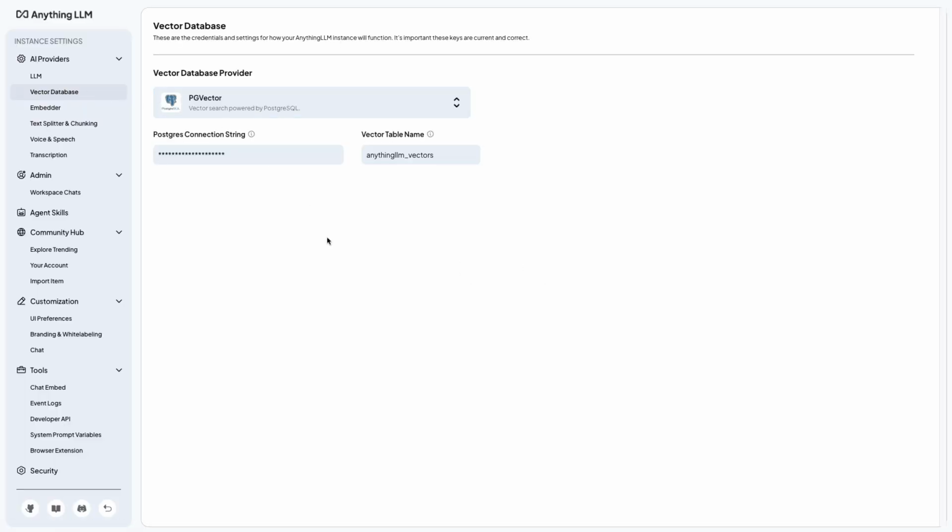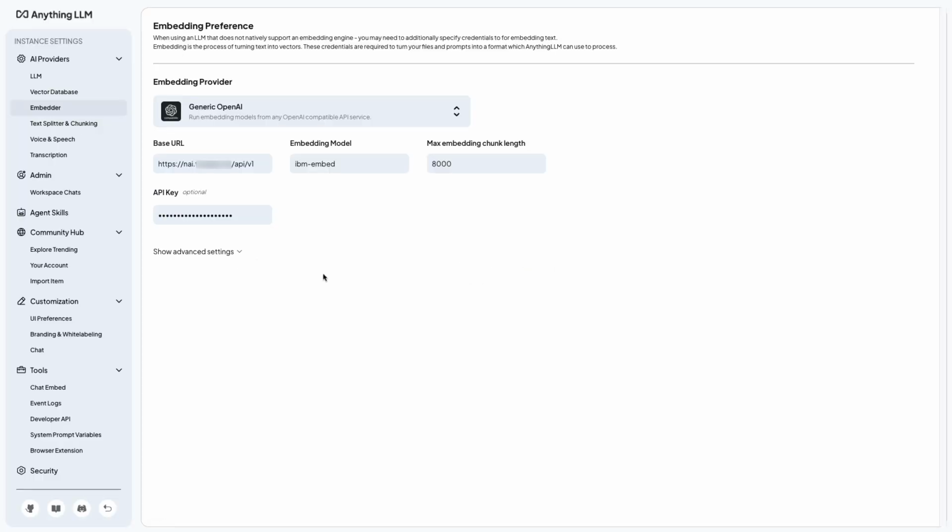For the vector database, Anything LLM comes with a vector database out of the box, but we're using our PG vector hosted on Nutanix Database Service. The embedding model, which is a key component of a Retrieval Augmented Generation pipeline, is also running on Nutanix Enterprise AI using that same base URL, but using a different model. So let's jump into the Nutanix Enterprise AI side and see what this looks like on the back end.